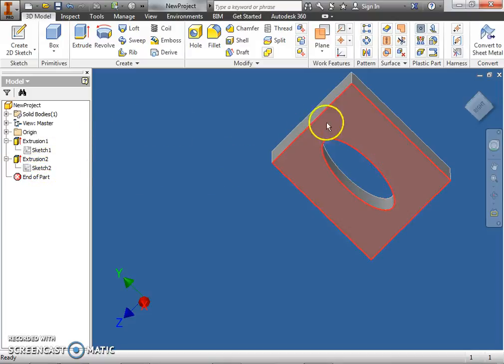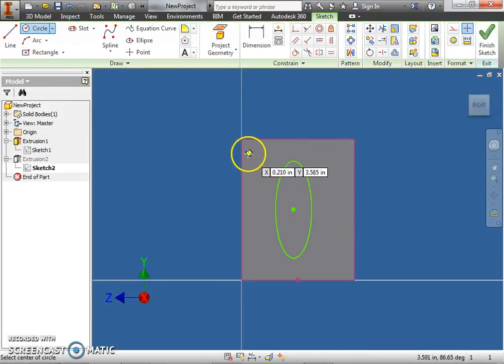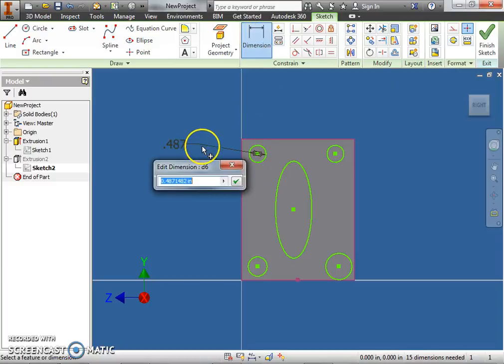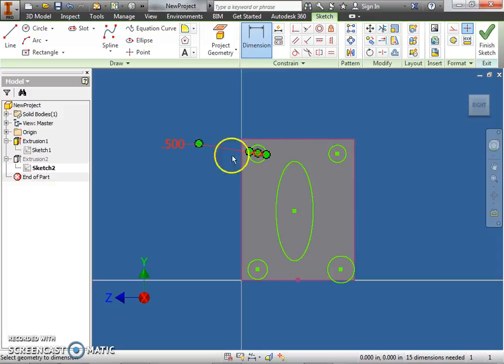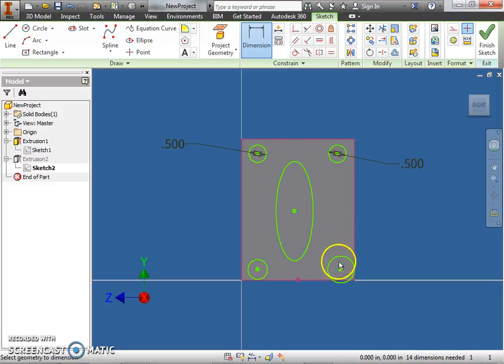Even to the point where if I wanted to add, say, another hole over here, maybe I want 4 holes. I go back over here, edit this sketch, and I can add 4 new holes. I'm not dimensioning these. Actually, I'll show you how to dimension them after the fact. So I made 4 random holes. Let's dimension this. So I click on Dimension, click on my circle, and I'm going to make it 1/2 inch in diameter. And I can do that for all of these.